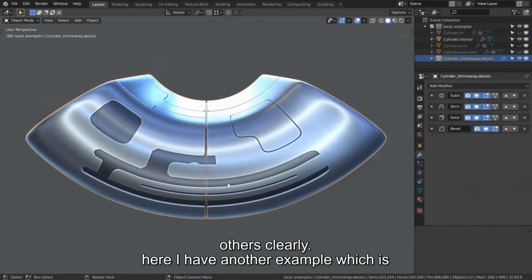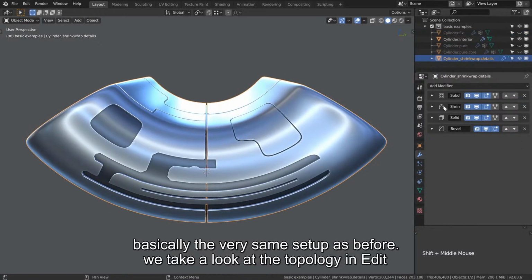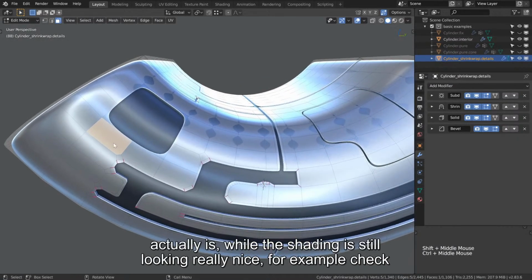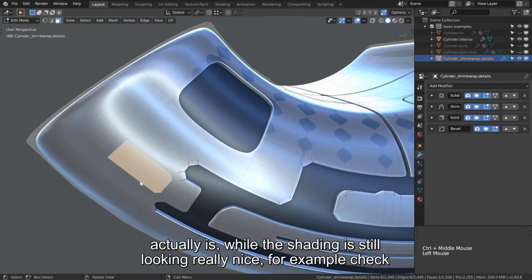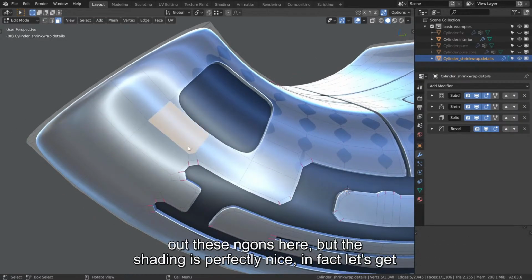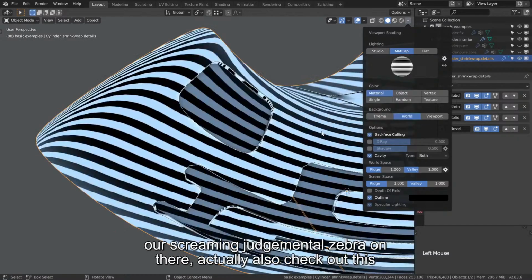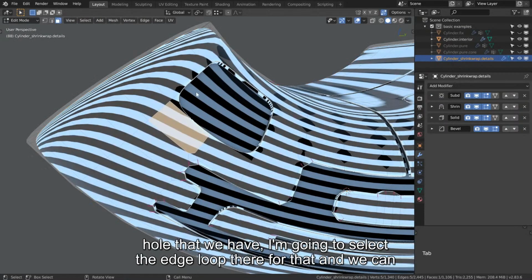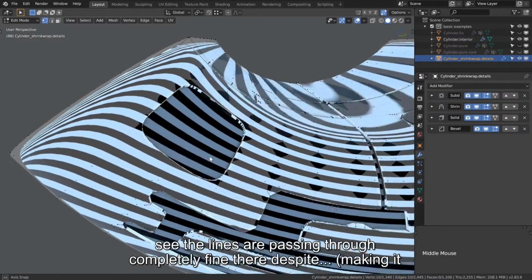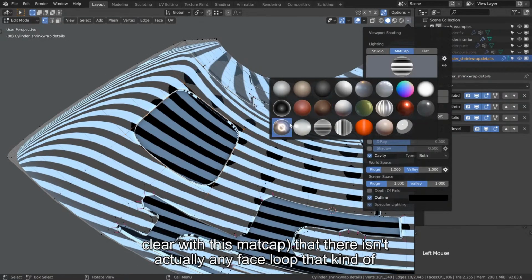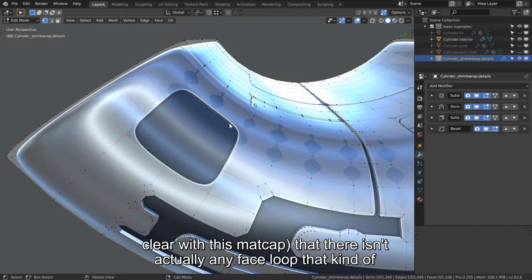Here I have another example, which is basically the very same setup as before. If we take a look at the topology in edit mode, we'll see how loose some of the modeling actually is, while the shading is still looking really nice. For example, check out these end guns here, but they're shading perfectly nice. In fact, let's get our screaming judgmental zebra on there. Actually, also check out this hole that we have. I'm going to select the edge loop there for that, and we can see the lines are passing through completely fine there, despite making it clearer with this matte cap that there isn't actually any face loop that borders the hole.